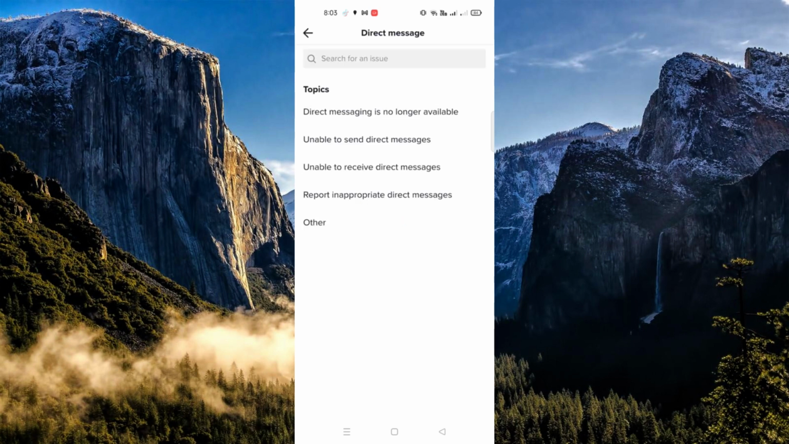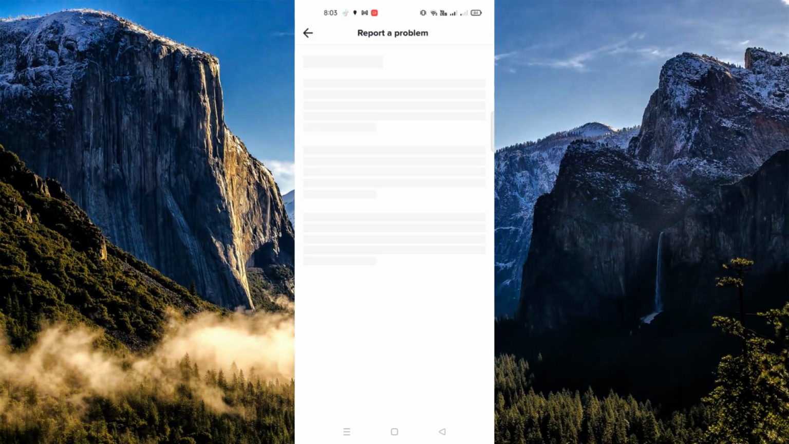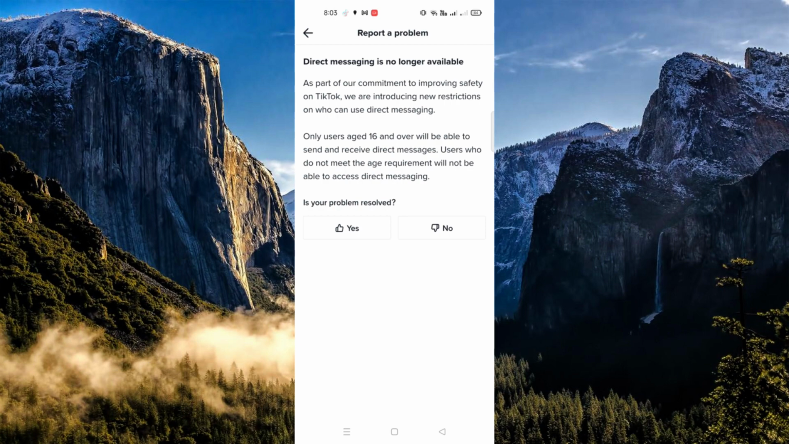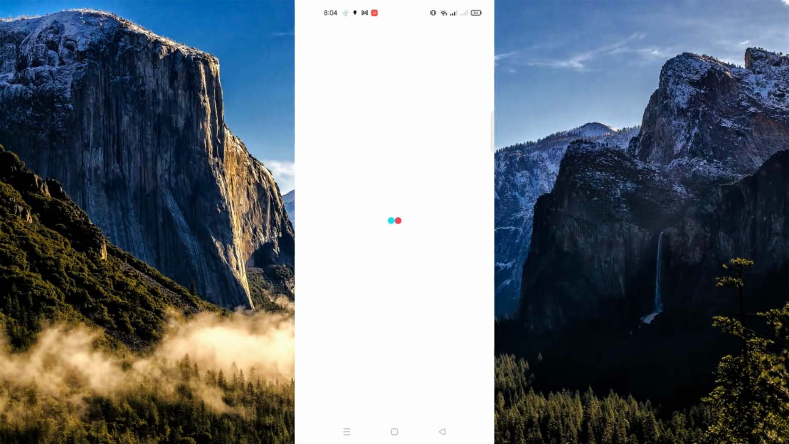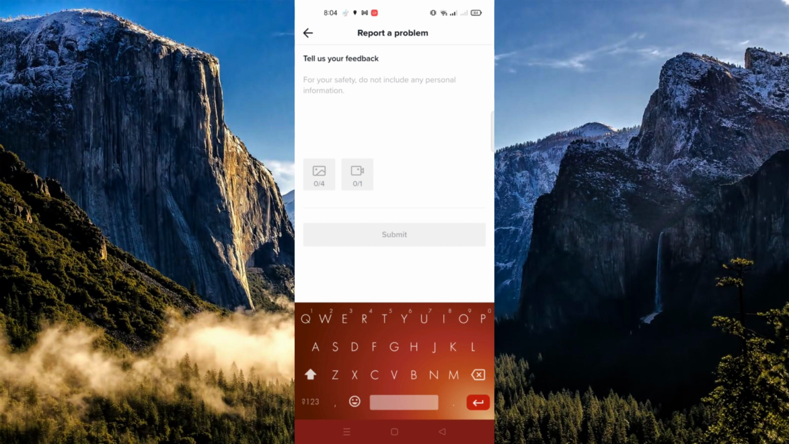And then from here, click on the topic where direct message is no longer available. And to answer the question, is the problem resolved? You just go ahead and click on no, and then click on need more help. From here, you just need to report the issue, like what happened, and ask them to work on it so that you'll be able to make use of the feature.